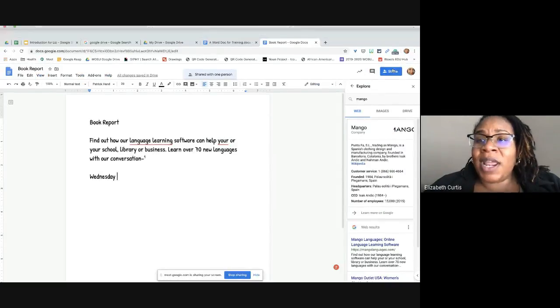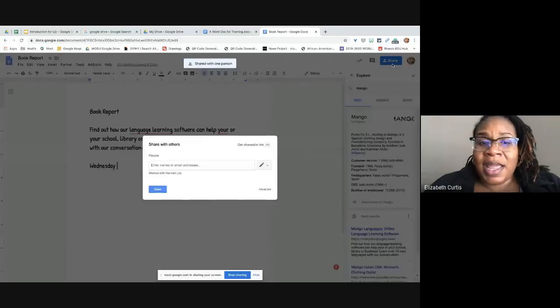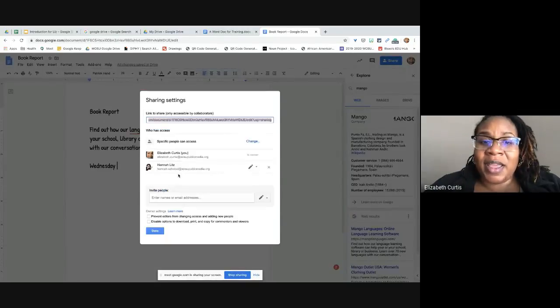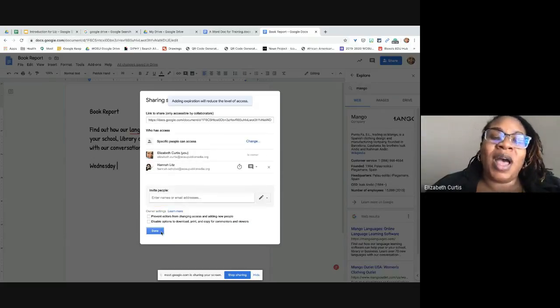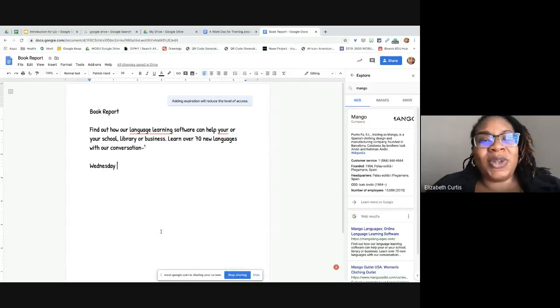And so now when I go back to my share, I can see that I've shared it with Hannah, but what's even more significant about that is there's a little clock that pops up. And if I don't want Hannah to have permission to edit this doc after a certain amount of time, I can hit that and say after 30 days, she no longer has access, and hit save changes, and it will automatically take off that access for Hannah. So lots of great options with Google Docs.